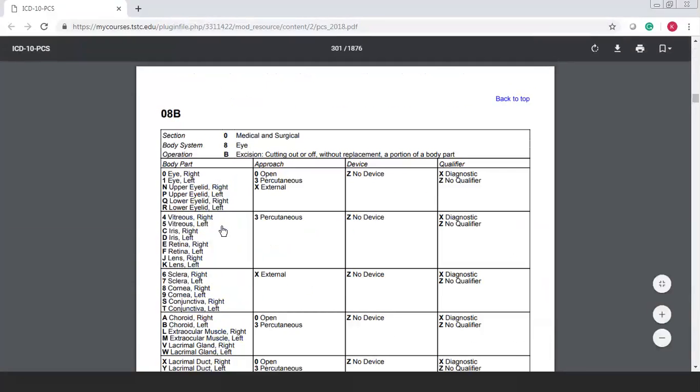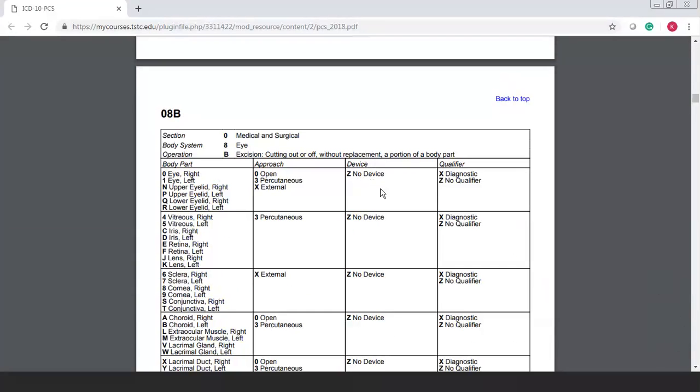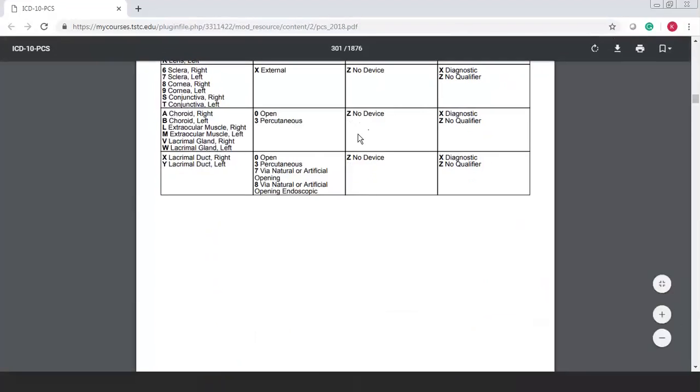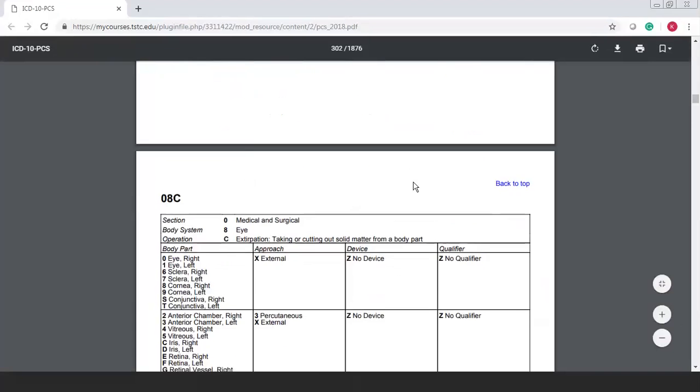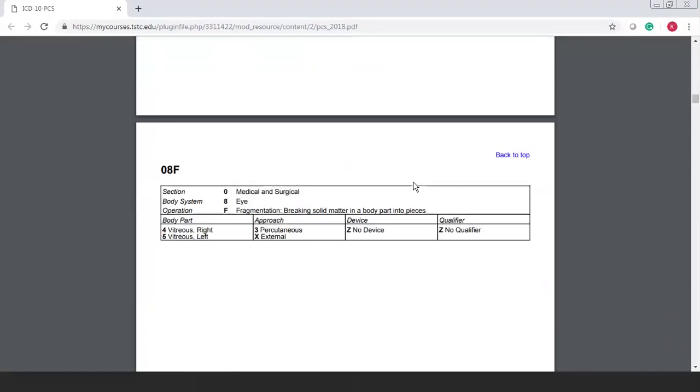So let's just go back to my eye. We did excision. Look, here's the device. There would be some operations where a device is not even needed. There's no device in that operation. There's no device that they're going to use. There's no device given. Okay, so your character for device is going to be a Z. So when you're looking at the device character in this section of the eye, there's not a specific character for that specific device. You're just going to automatically code Z, no device, because they're not going to use a device. Does that make sense? Yes, ma'am.